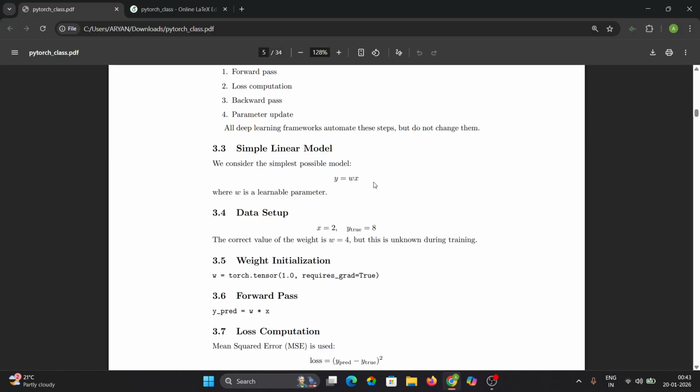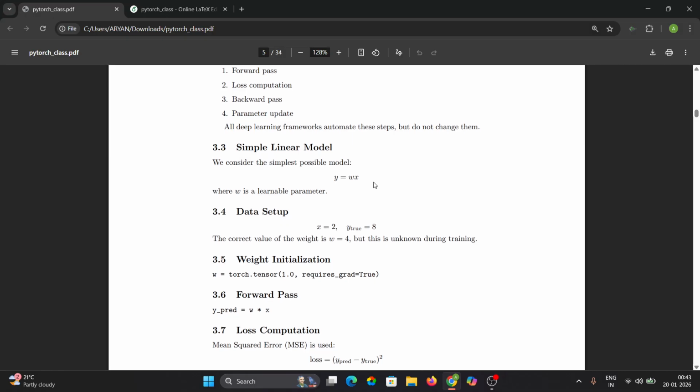So let us start with the simplest possible model, that is y equals w x, where w is a learnable parameter. We take a data x value equal to 2 and the y true value equal to 8. Now what will be the correct value of w, so that w x equals 8? So it should be 4, but this is unknown during training. We need to find this by minimizing the loss.